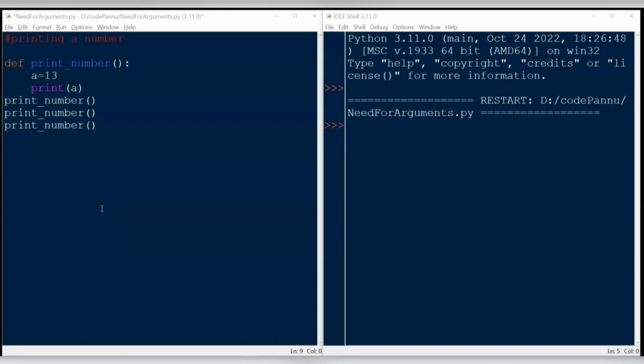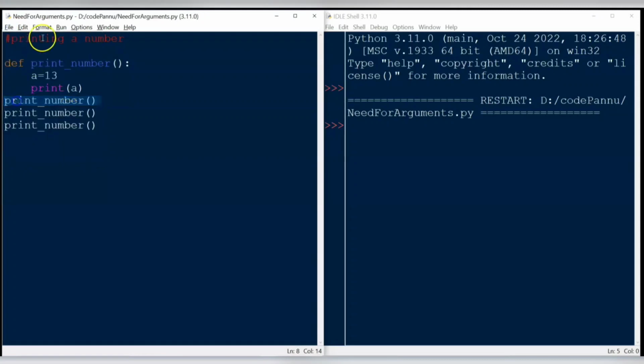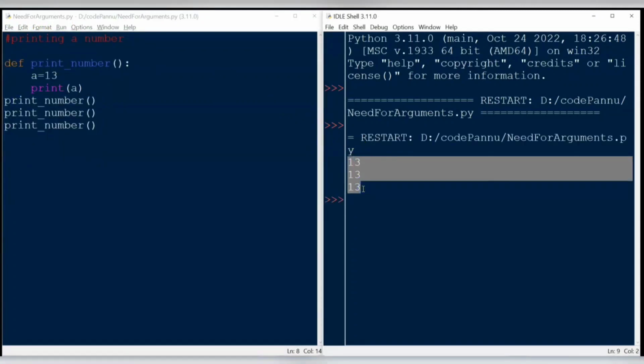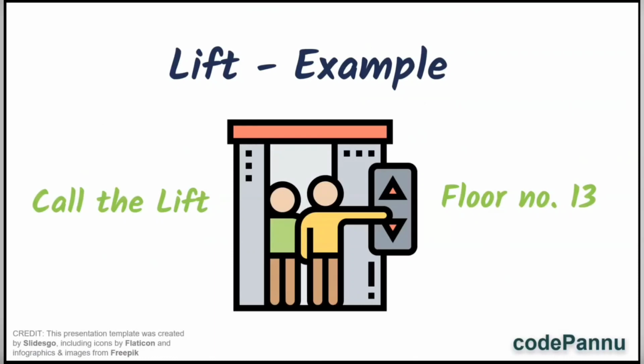Here, in the simple function, we are printing the value of a. So, it has only 2 statements. We created the variable a with the value 13. Then we print a. Then we call the function 3 times. If we run this code, we would get the same output 13 3 times. Why? Because we call the same function 3 times. This is like using the lift to go to the same 13th floor again and again.